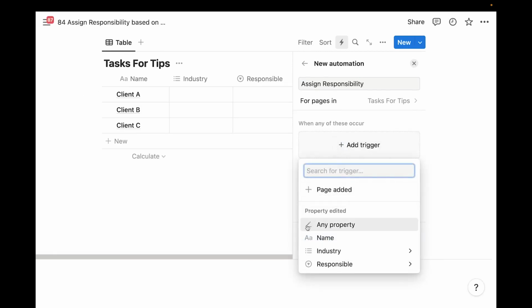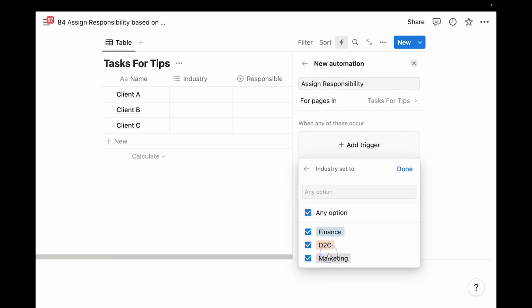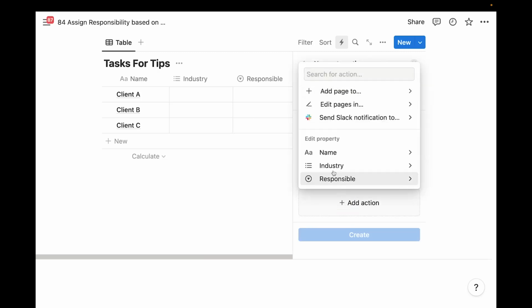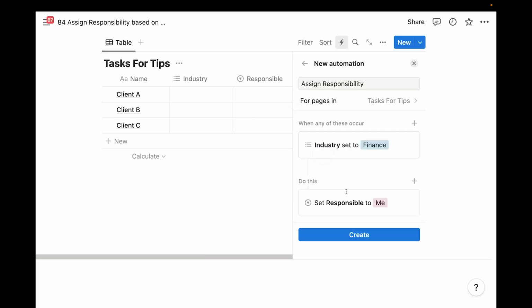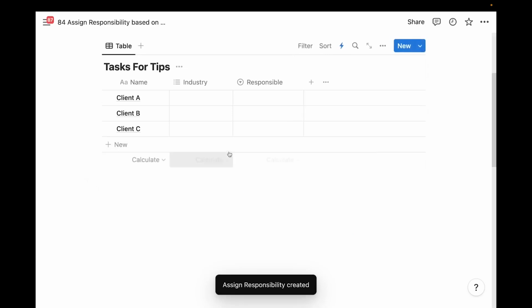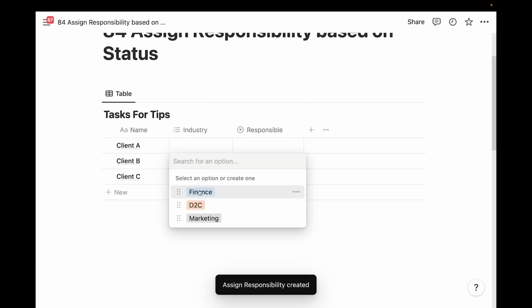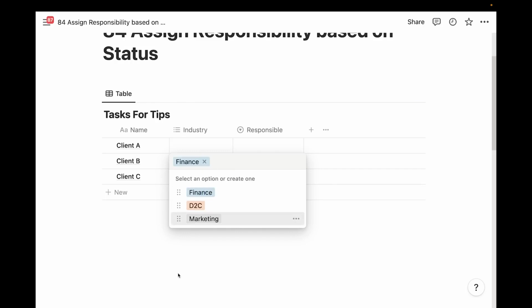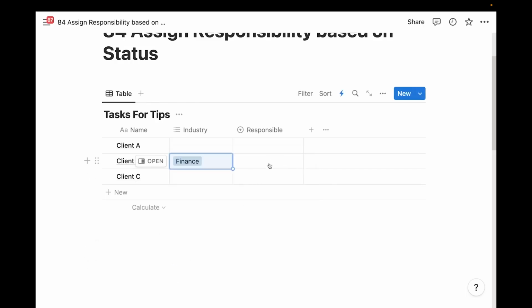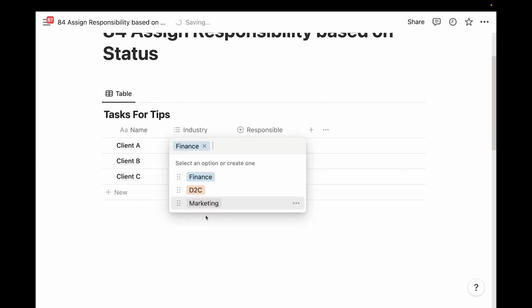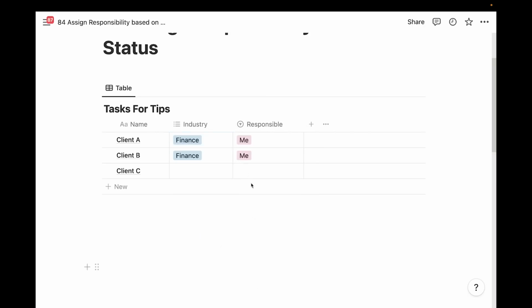Our trigger will be that a property is edited and the industry is changed to a specific option, right? Not all properties unfortunately have these granular options, but for now, the select ones at least have it. So let's say if it's finance, then in my next step as the action, I want to assign the responsible to me. And now, whenever I add for any client that the industry is finance, I have to wait a second, and after that, the responsibility me will pop up here. And there we have it.